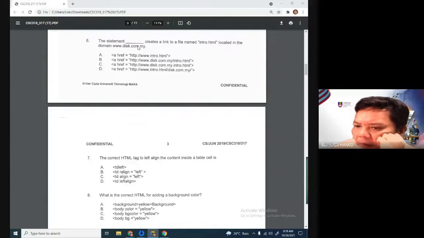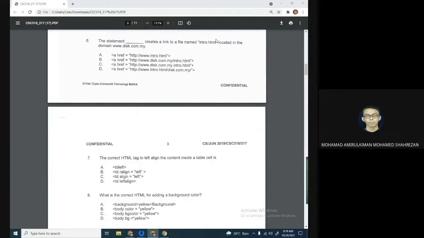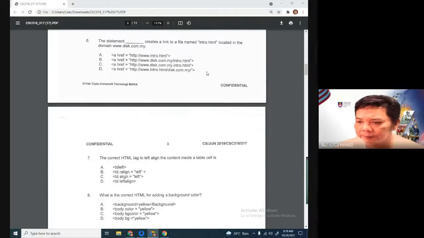The statement A, B, C or D creates a link to a file named intro.html located in the domain www.disk.com.my. Link to a file named intro.html. Yang mana satu? B. B is the correct answer.